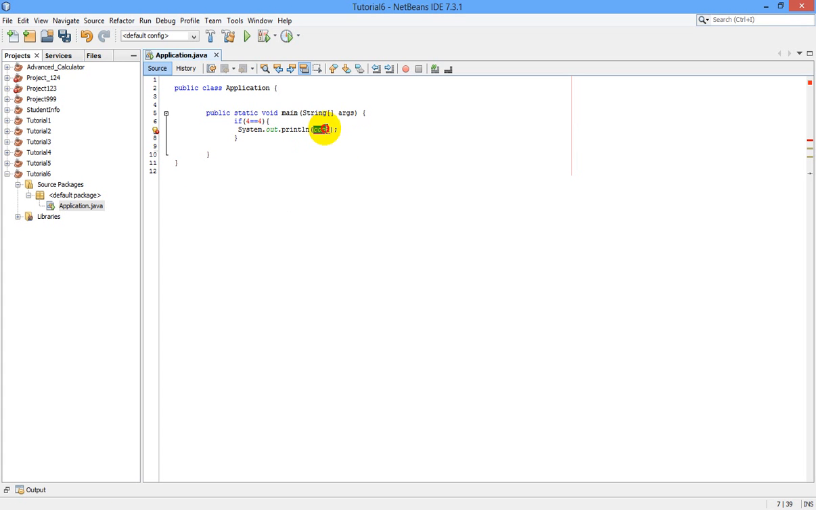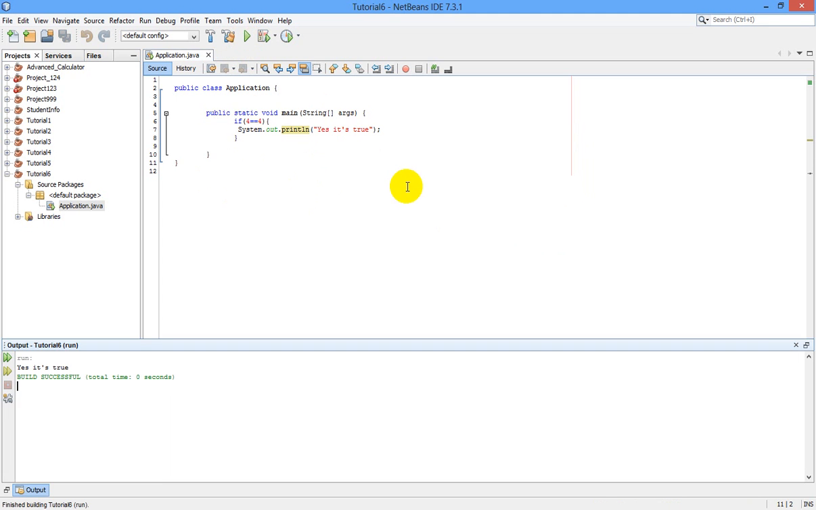we are saying print something like that, yes it is true. I'm typing some text: it's true. Now let us run this program. Yes, it is true, since 4 is equal to 4.